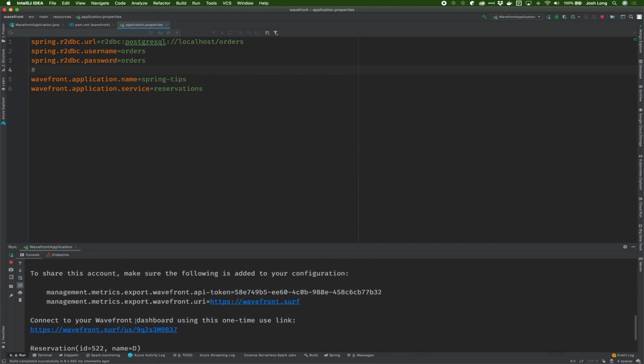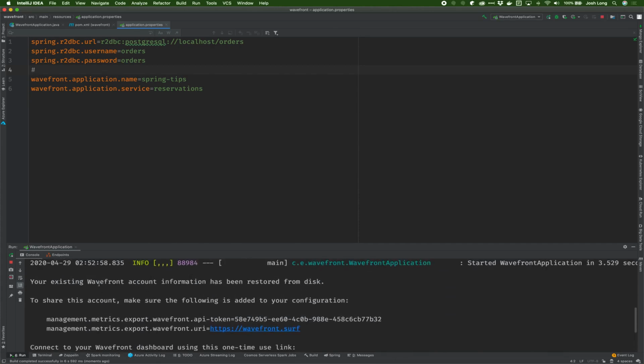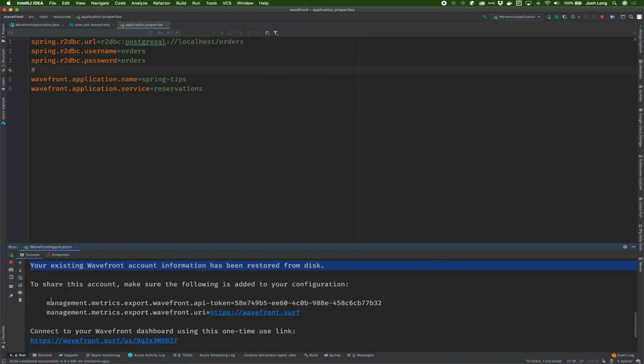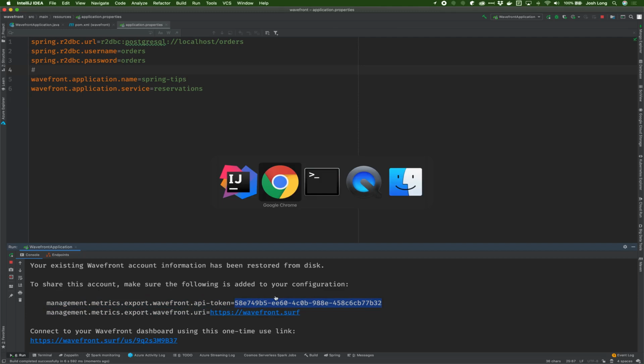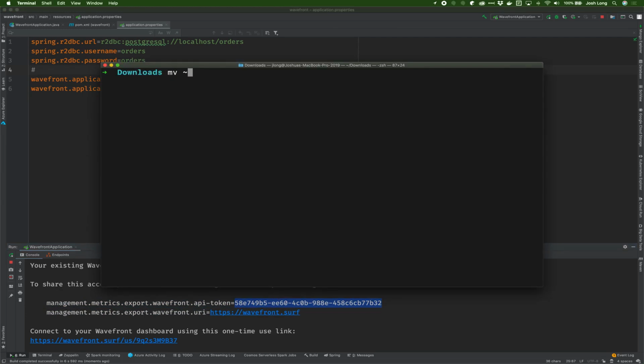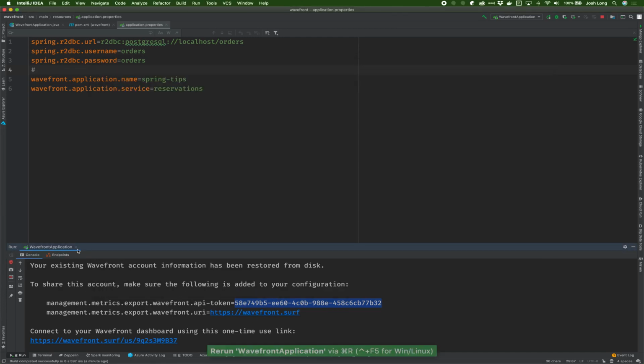Okay, so my existing Wavefront account information has been restored from disk. And what it's saying is it's got that Wavefront token. It's a ~/.wavefront_token. And that token is exactly what you see here. It's this thing that was generated for me in the previous run. So if I go ahead and move the Wavefront token to the desktop, okay, so it's now gone. I'll restart.